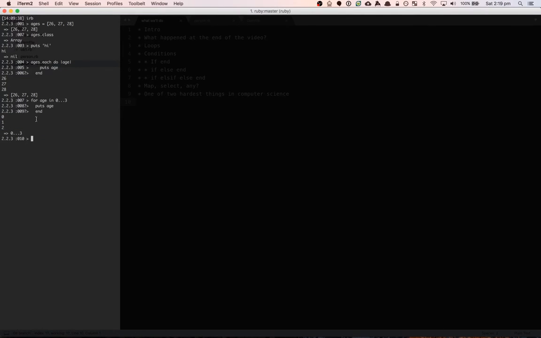And why is that? Well, because we're not actually doing anything with the ages. So how do we do something with the ages? So we'll go back and we'll go for age in 0, dot, dot, dot, 3. And then we're going to learn something about arrays, which is you can selectively pull certain sections of an array out.